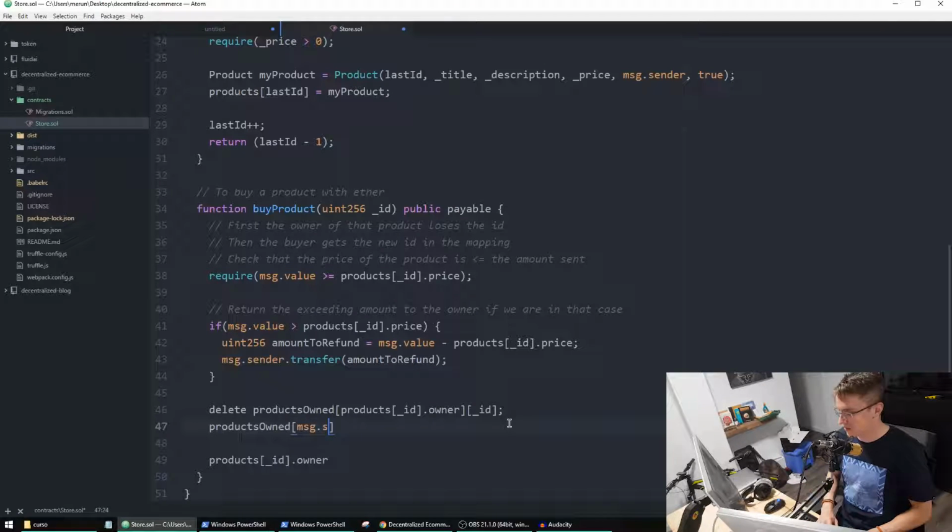The sender dot push this ID. We are adding this product ID to the new owner. Remember that the IDs are always unique.